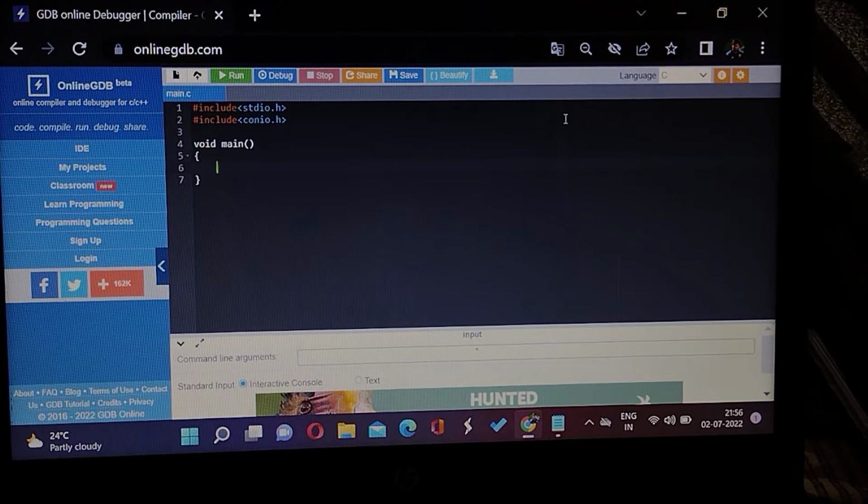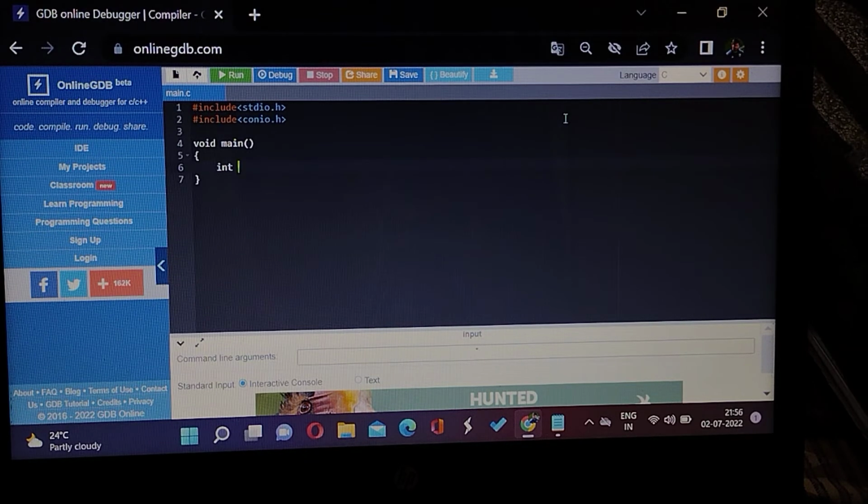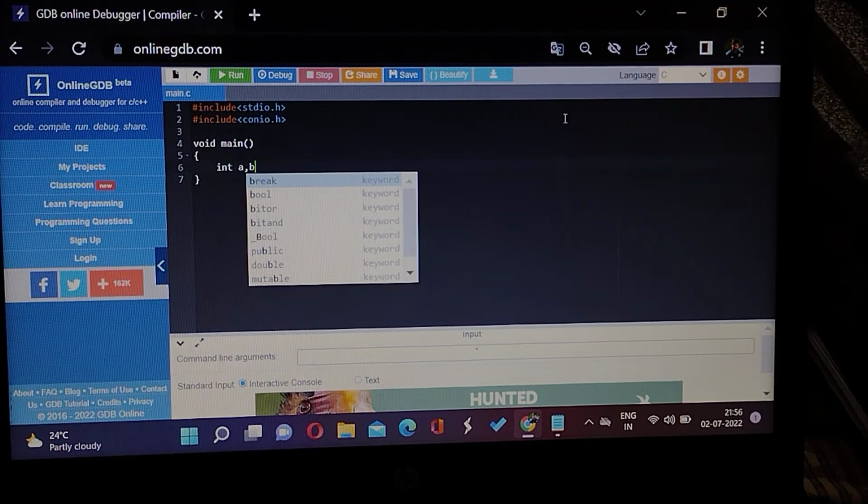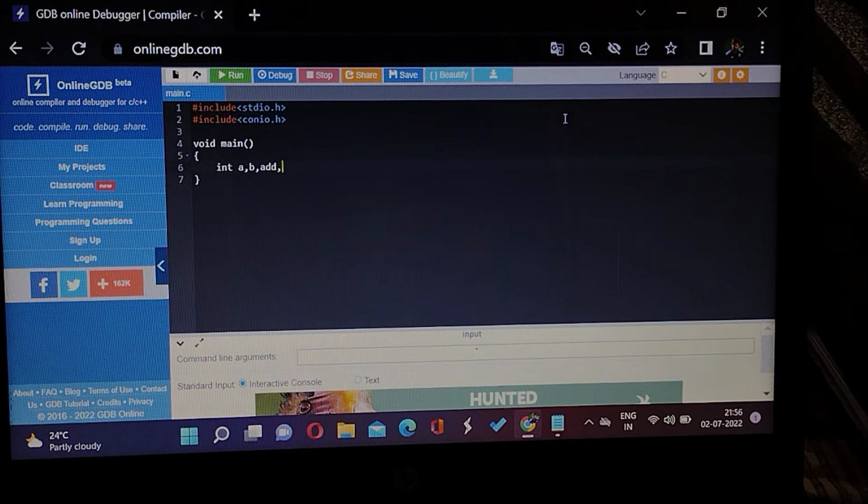Then we have to include the integer values. We have to do the addition, subtraction, multiplication, and division of the integer values. We will write a as a variable for the first value and b as a variable for the second value. Then we have to add these values, subtract these values, divide these values, and multiply these values.